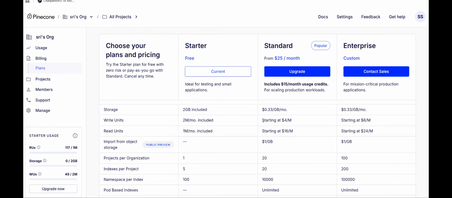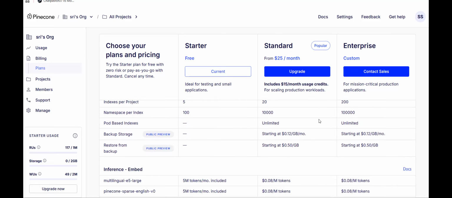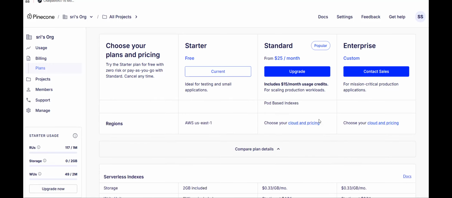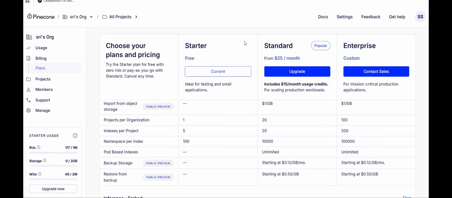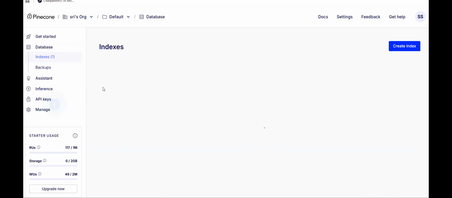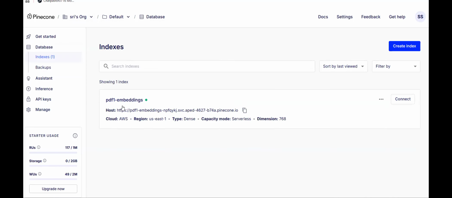Then, for write capacity units, if you want more than 2 million writes, you need to upgrade to standard or enterprise, and then those particular limits will be made available to you so that you can use it. Currently this Pinecone vector store acts as cloud storage for us to store our document content related vectors.